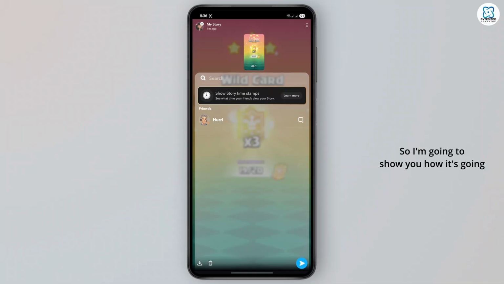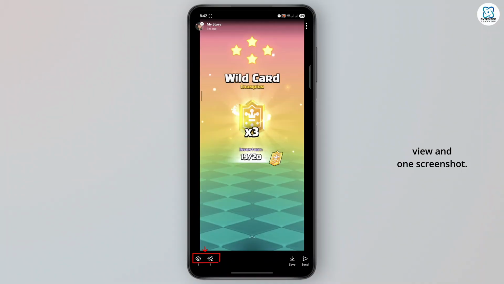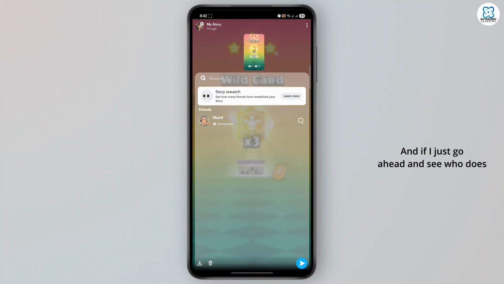So I'm going to show you how it's going to look if it has a screenshot and who took it. So now, as you can see, if I just tap on the story over here, it has got one view and one screenshot. And if I just go ahead and see who did it, it's going to show the name and if they've taken a screenshot or not. And that's how you can see your Snapchat story and see who has taken a screenshot.